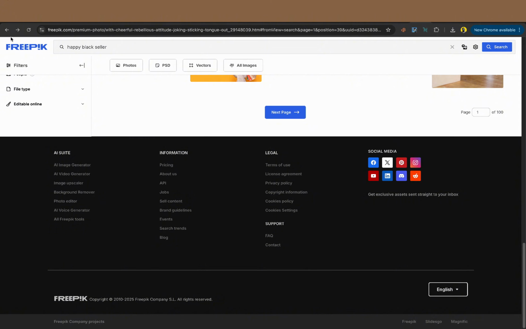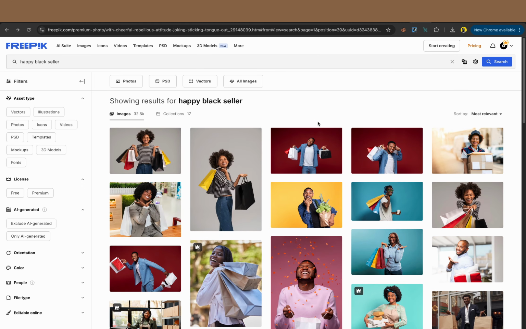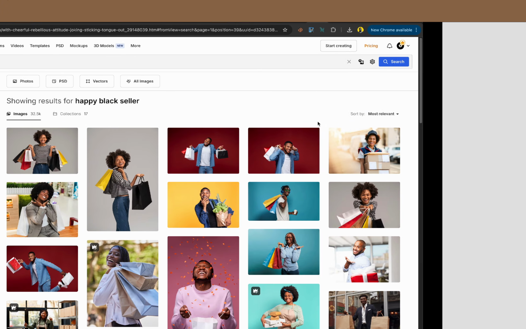The viewport is the entire screen the user sees on any device. So what I'm seeing now is my viewport. All right, so this is the prototype we want to create today. Let's get into our Figma file.